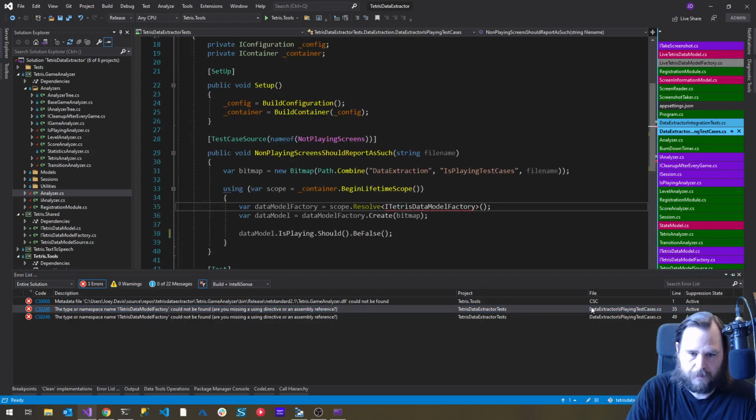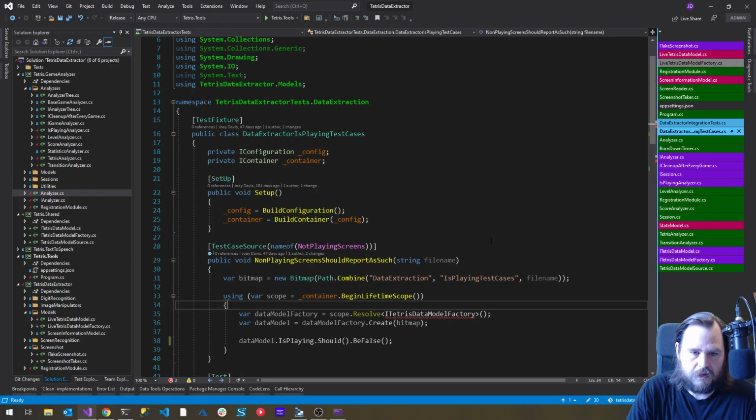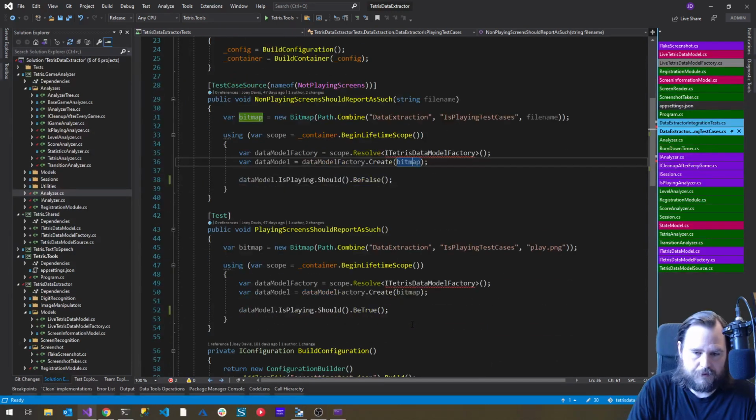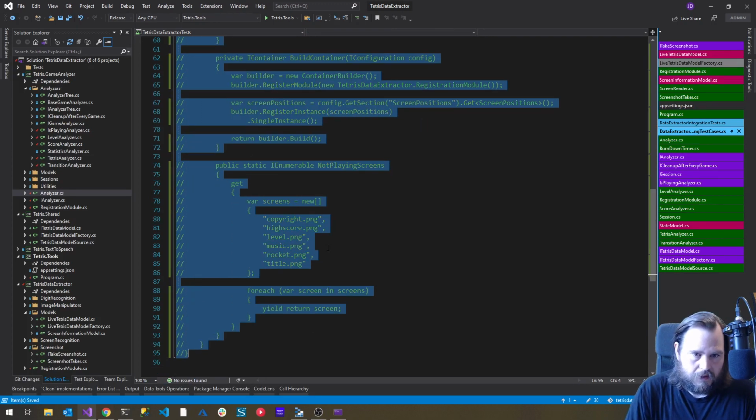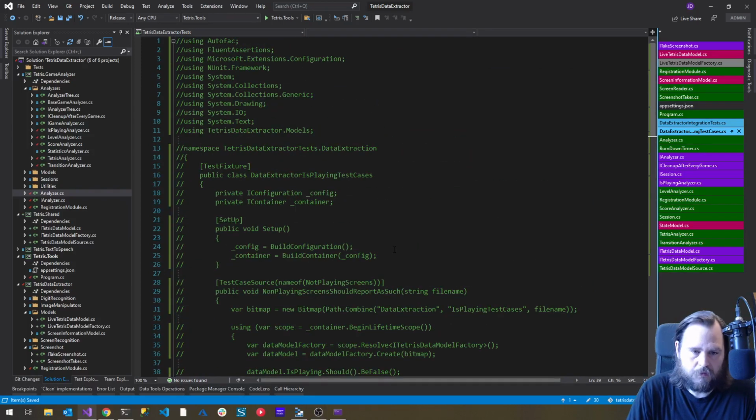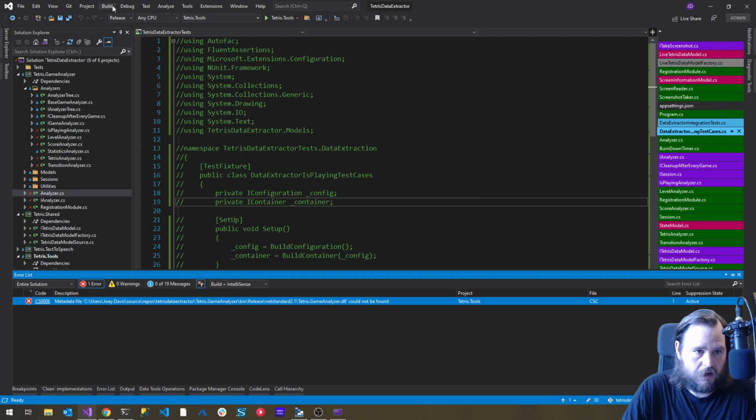What else is wrong? Same thing with this. This is a test where we're using stored bitmaps. Unfortunately, this will no longer fly. I can't remember the reason for these tests. This is just checking to see if the game is playing. We could actually make this a little more generic. Like, yeah, we could revisit this stuff using different kinds of Tetris data models. For now, I'm not going to care.